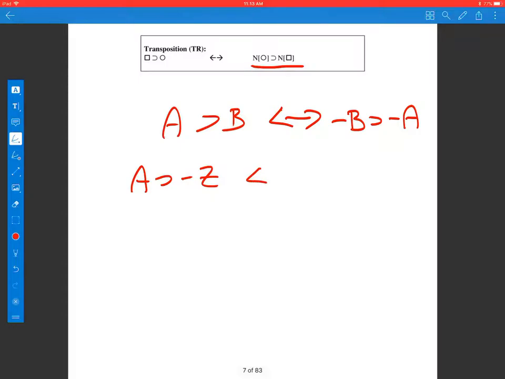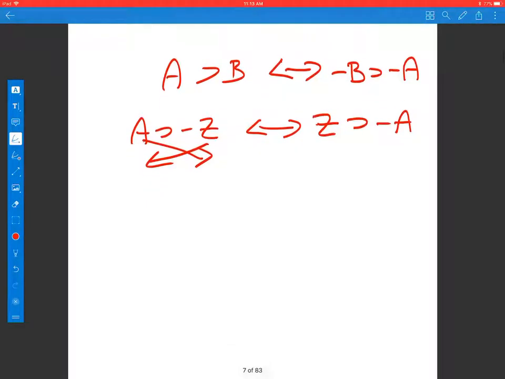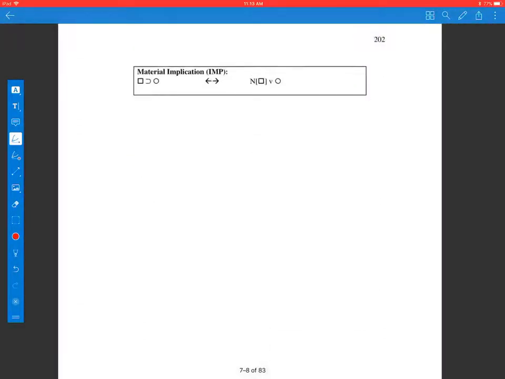And if we had something like A, then not Z, we can do transposition. The consequent becomes the antecedent, but we negate it, so not Z would become Z, and then the A would become not A. And that's all there is to transposition.